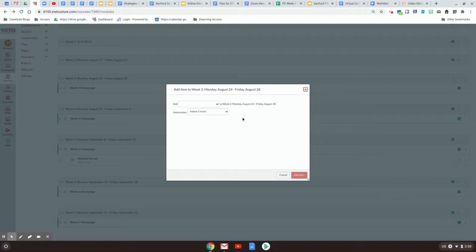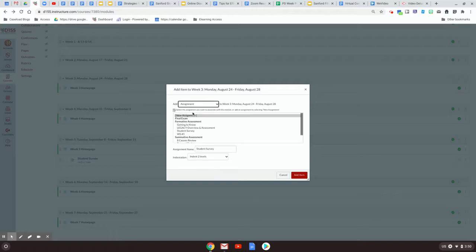When I do that, I have a drop-down menu here of all the different things that I could add to Module 3. It could be a graded assignment. It could be a file from my computer that I want them to view. It could be a page of resource information or links. I can start an online discussion, or I can just share a link to a YouTube video or a resource on the internet. But for now, I just want to walk you through how to complete a graded assignment.